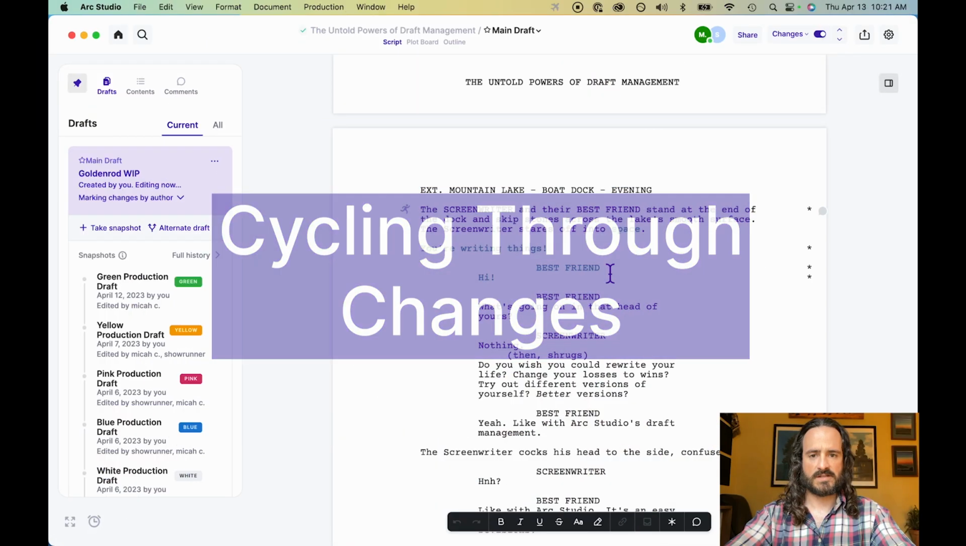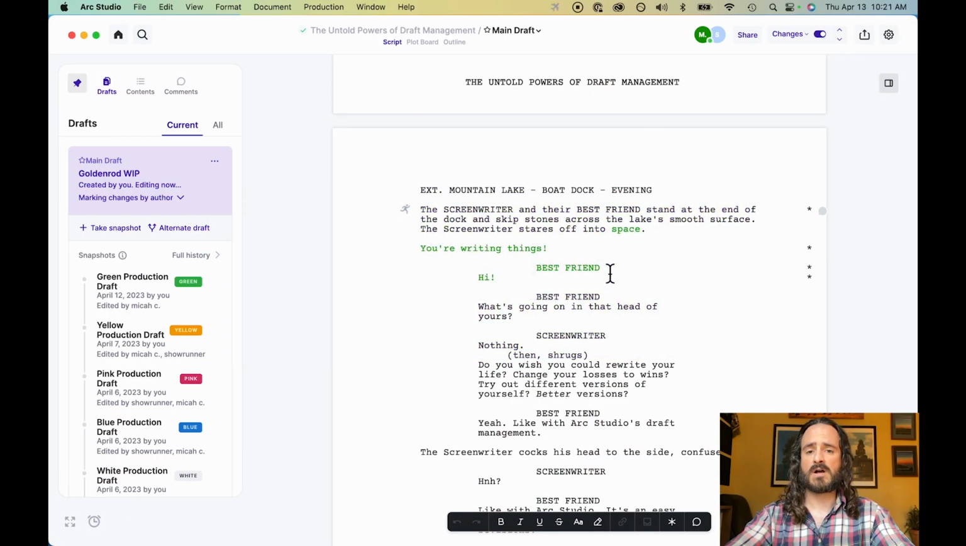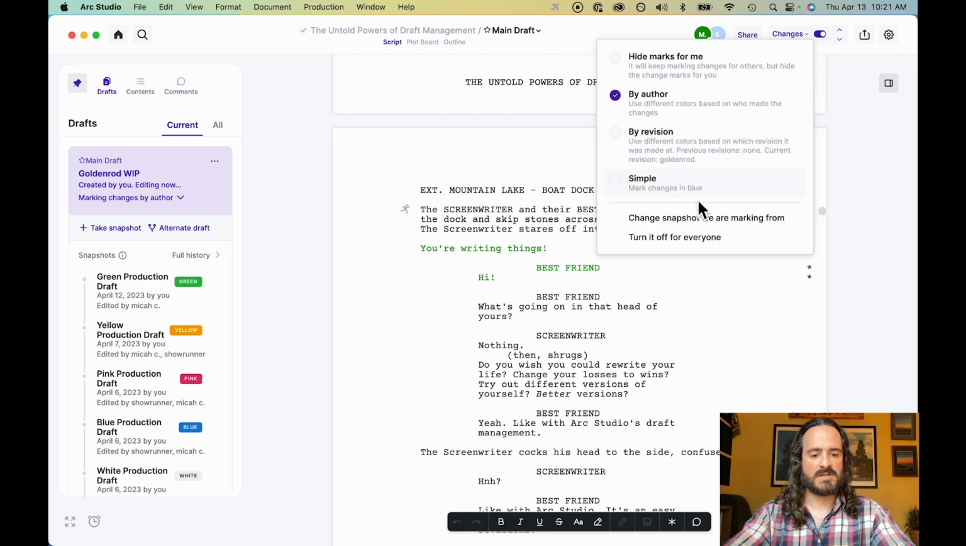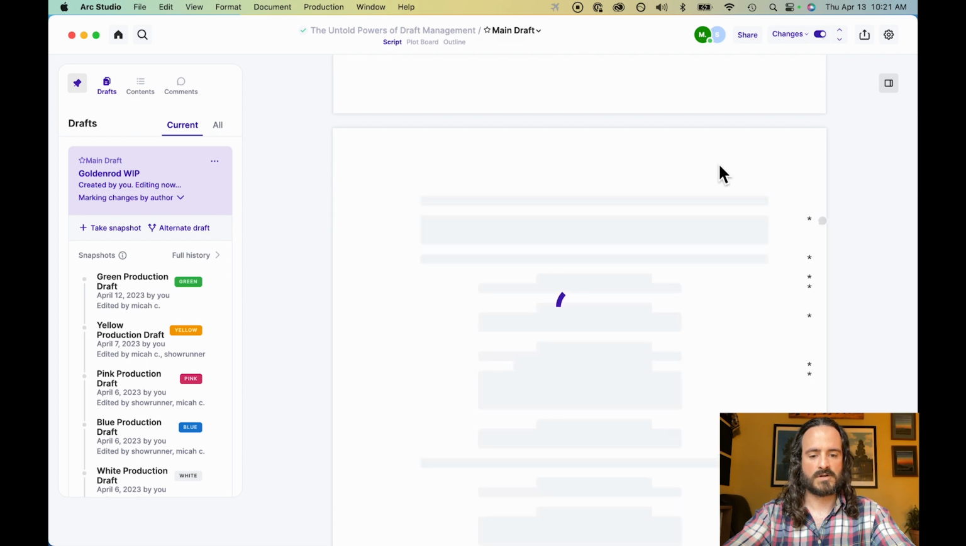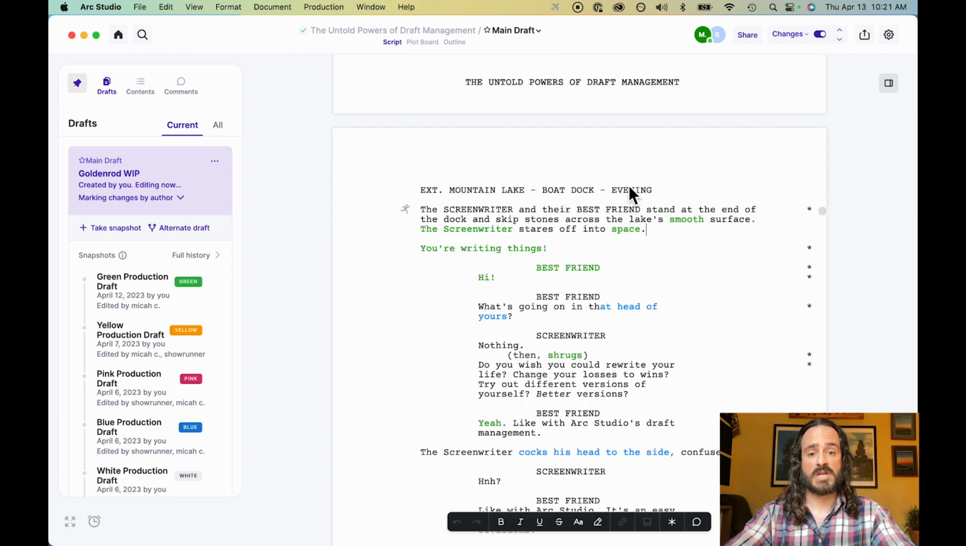What if you have a lot of changes in your script, right? So you have a long script, it's a big revision, and you've got stars everywhere. RStudio can help you cycle through all those changes. So I'm just going to go up to the Changes menu and change the snapshot we're marking from. Go to an older draft like white production draft. So now there's a lot of changes, right? Because we're looking at everything that's changed between the white production draft way back here and the current draft.